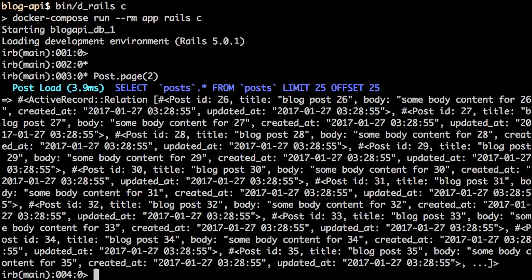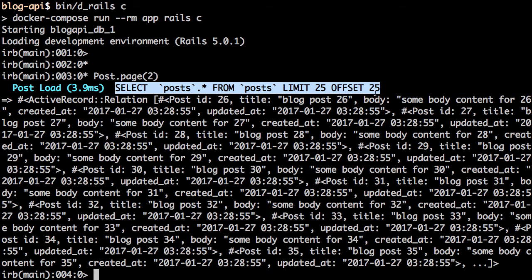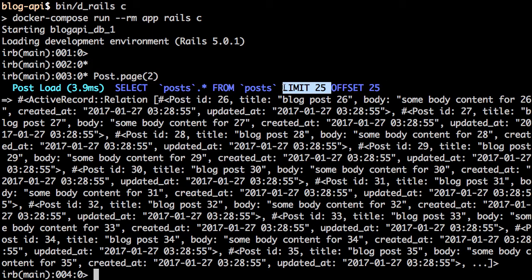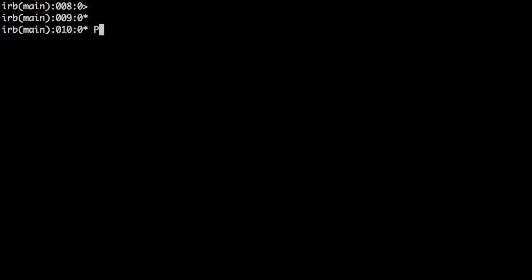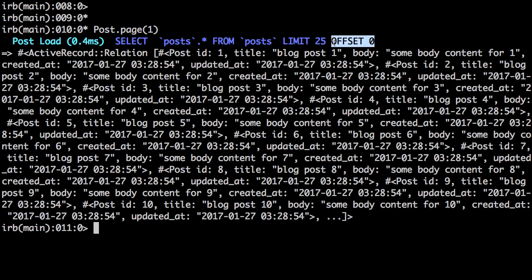Post.page(2). Now here, page is the scope which is added by Kaminari into Active Record, and it expects a page number to be passed in. And the SQL query would look like this. By default, the limit or the page size that Kaminari sets is 25, and this MySQL query has a limit 25, and the offset is 25 because we are querying for the second page of size 25. For example, if the page number was 1, the offset would have been 0, and if the page number was 3, the offset would have been 50, and so on.